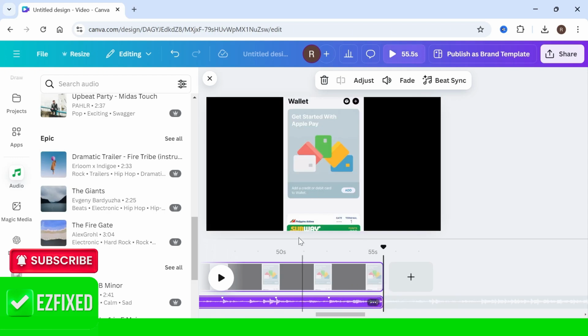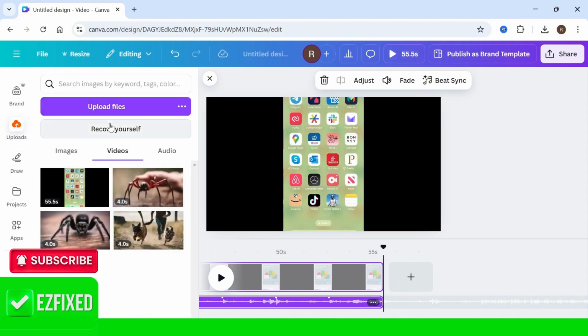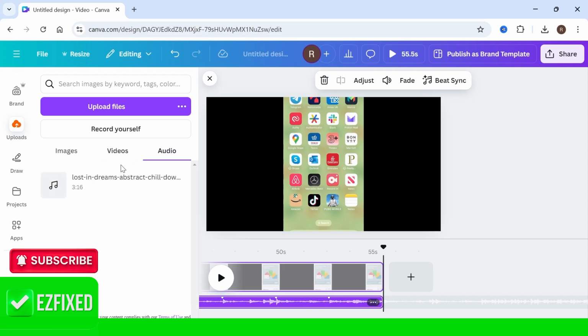Now, if you want to add your own custom music to your video, you can do this as well just by coming over to Uploads from the left-hand side. And then what you need to do is click on Upload Files, and you'll need to upload your audio track to here. And then once you've uploaded your audio track, just select Audio from this navigation.